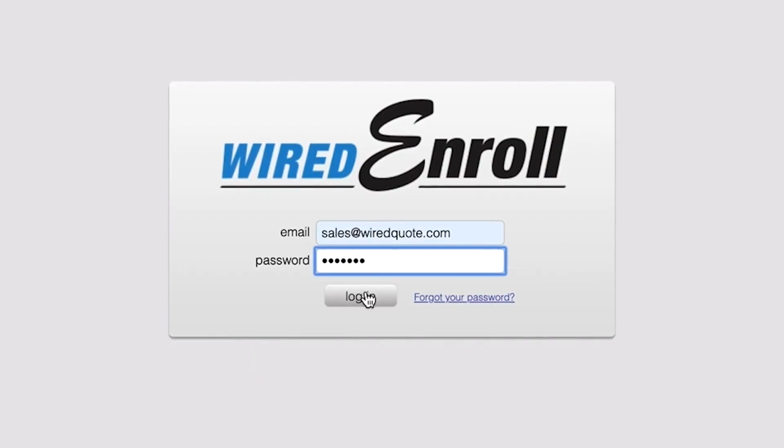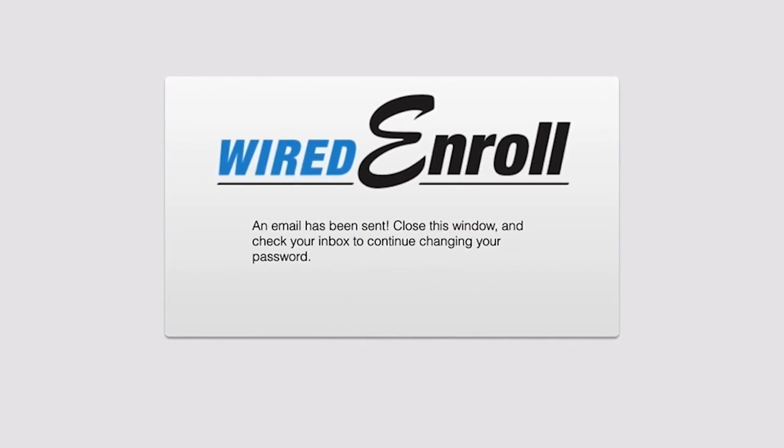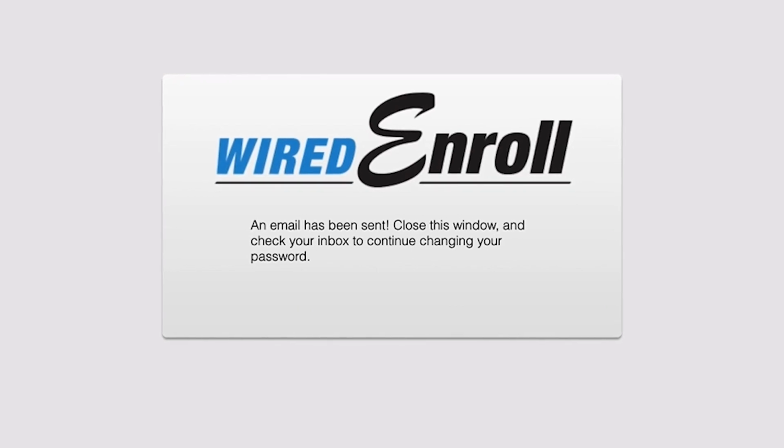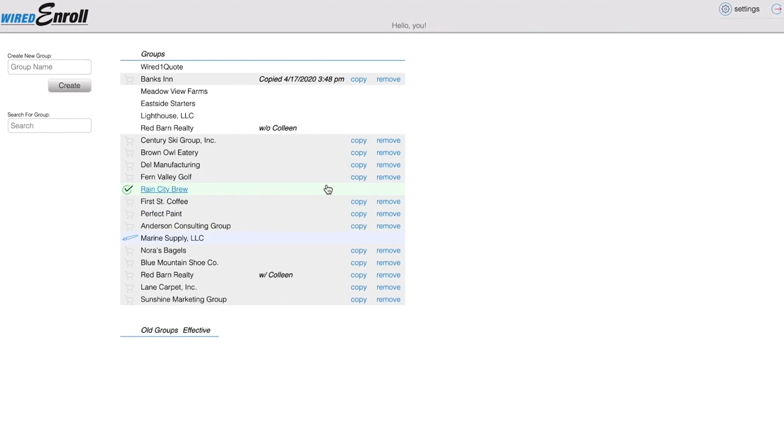If your password is new or you have forgotten your password, click on the Forgot Your Password link in the corner. Enter your email address, click on Send Link, and an email will be sent to you to set up or change your password. After logging in, you will see a list of all of your past proposals.